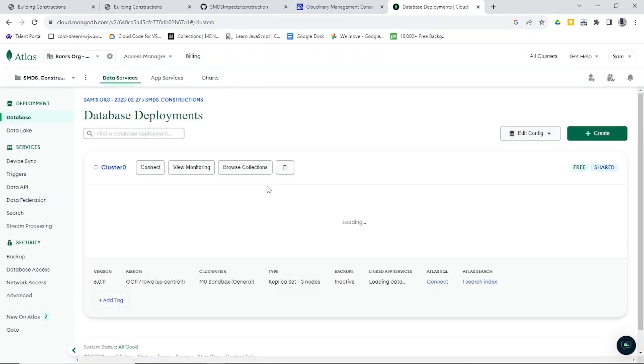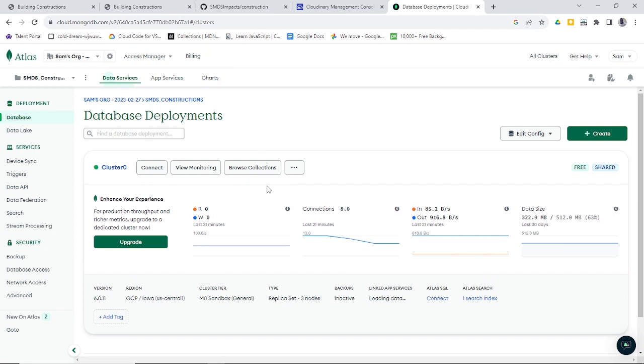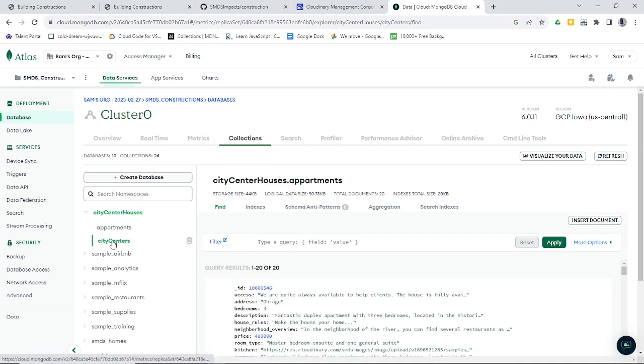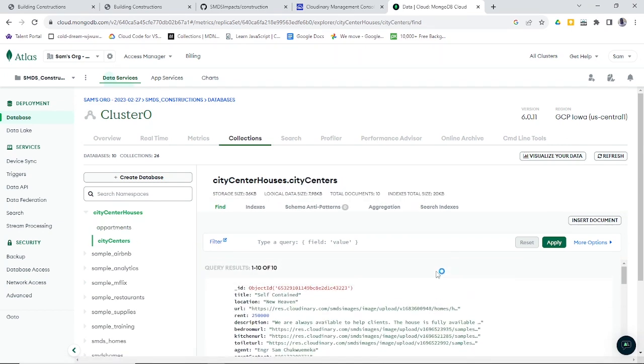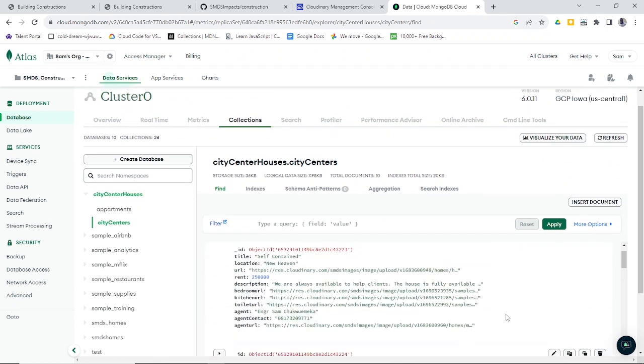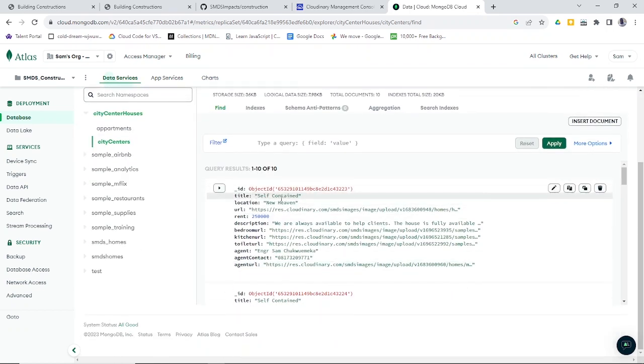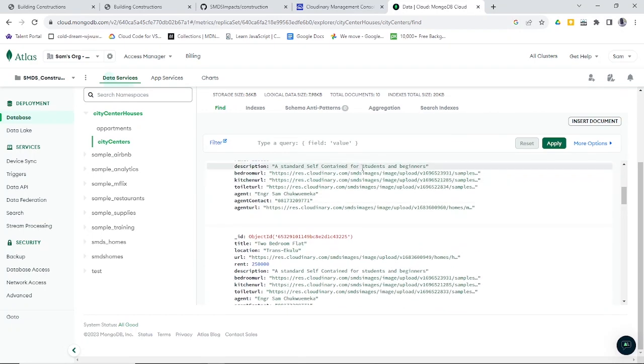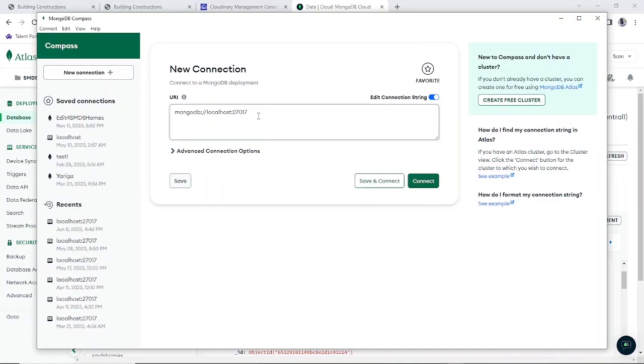So I have this document in my MongoDB that I'm going to make use of in this tutorial. Right, these are my documents. In the city center database. Created this document. I'm also going to make use of my compass, like I said earlier.